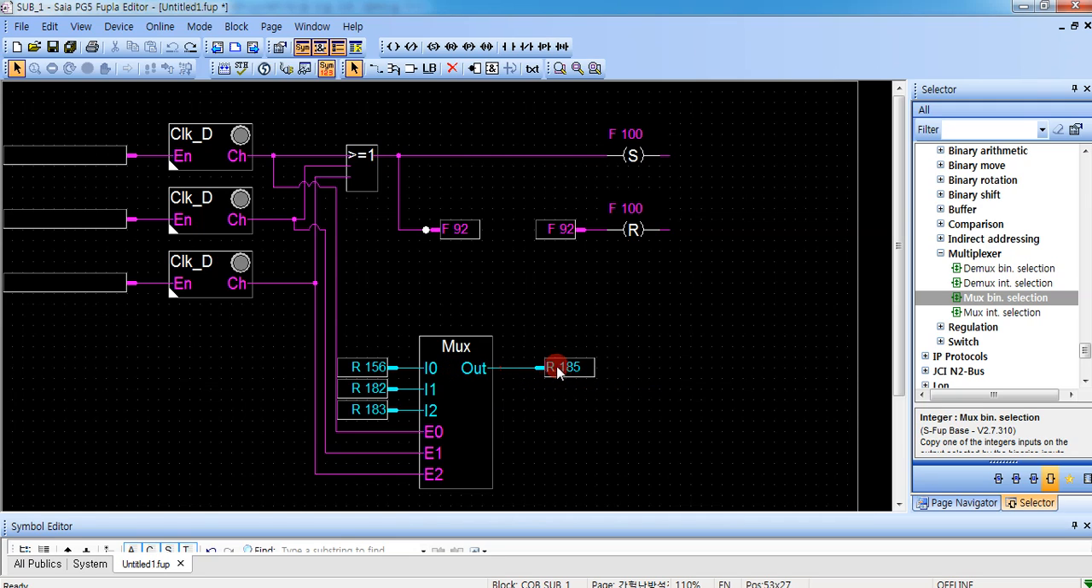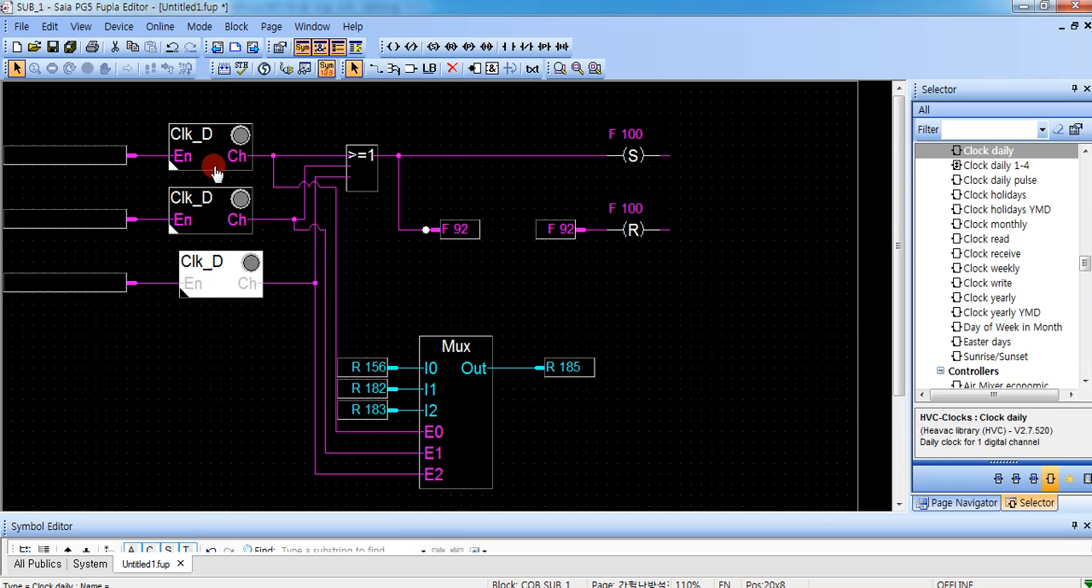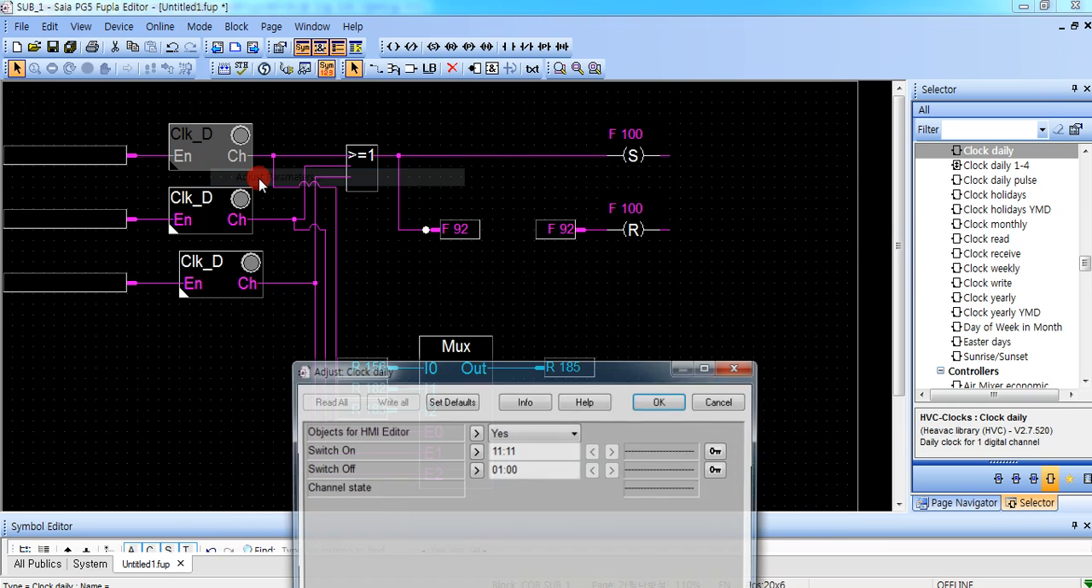And then as the E1 is the highest, all the R82 will be sent to the R85. The last one, the R83 will be sent as the R85 when the E2 is high. Okay, and these sections will be determined by the 3 clocks. This clock is the timer. Just click the right button and adjust the parameters.